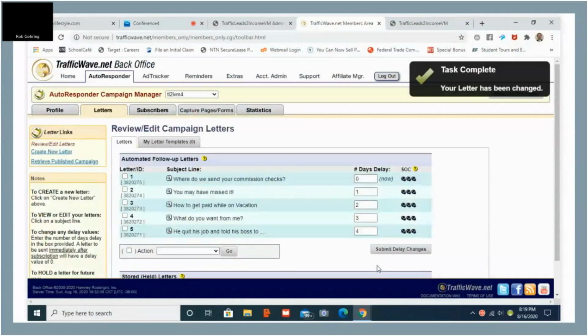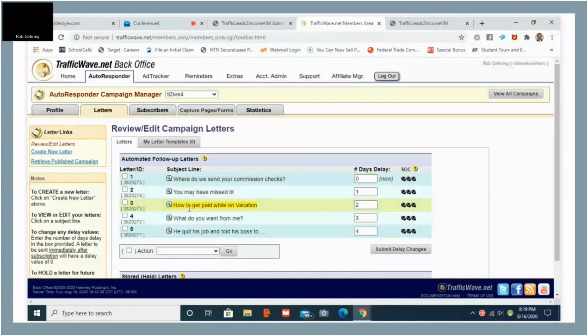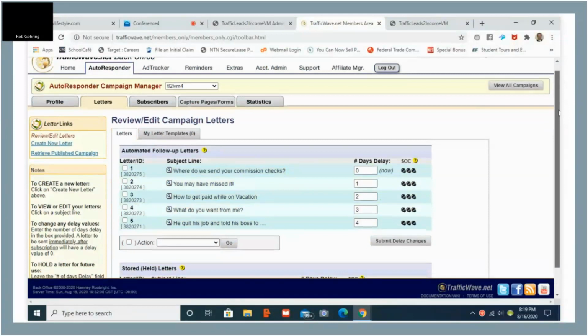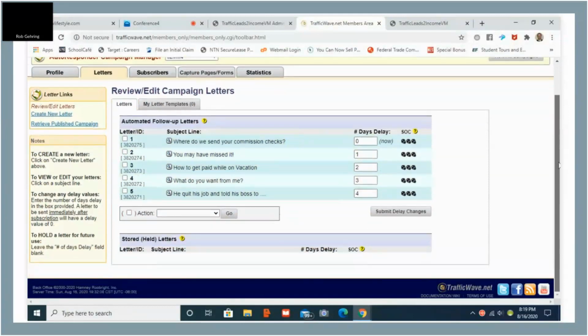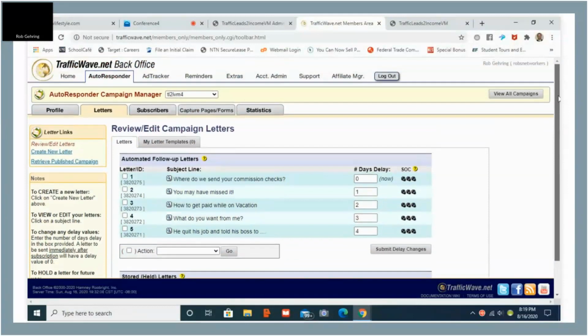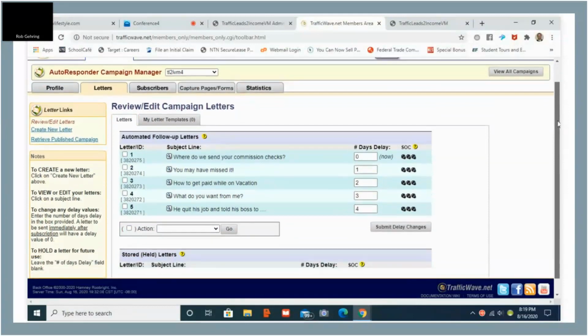Okay, so very good. So again, you would do the same process with letter 2, 3, 4, and 5. And then ultimately, you're good to go. That's really all there is to it.